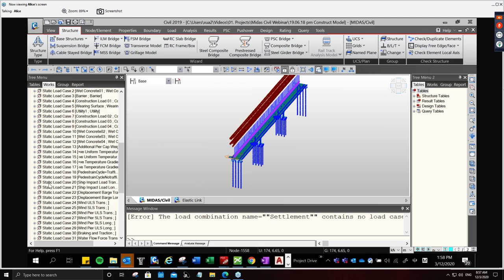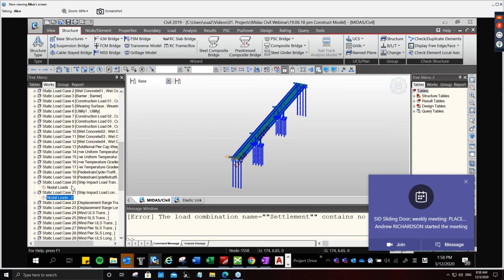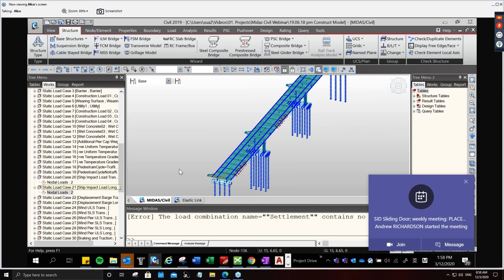So ship impact load was applied. Under static load case 20 and 21, we applied a nodal load. And an interesting fact about the bridge is the tsunami load case was also discussed, but the outcome of that is the bridge itself would not be able to handle the tsunami load case. And this was a balance between economy and bridge sufficient design. Yeah. So you can see the ship impact load is applied in both directions.